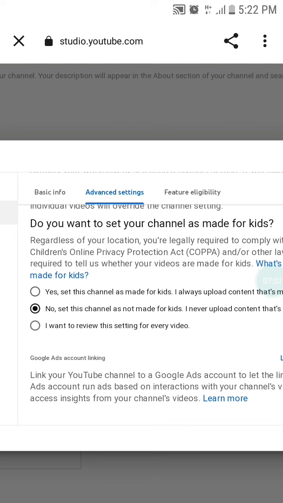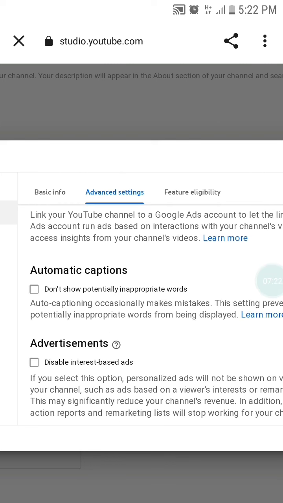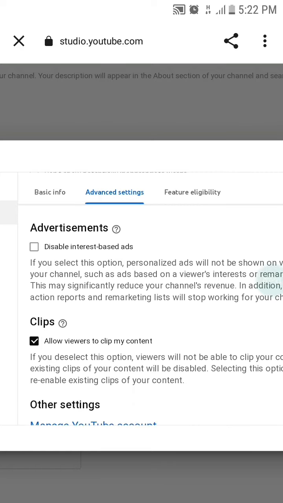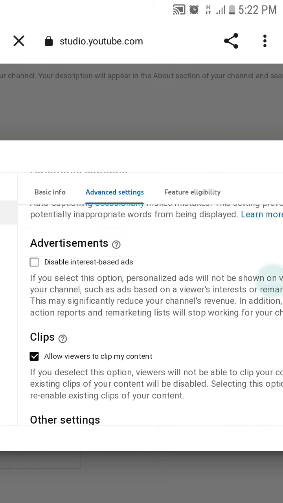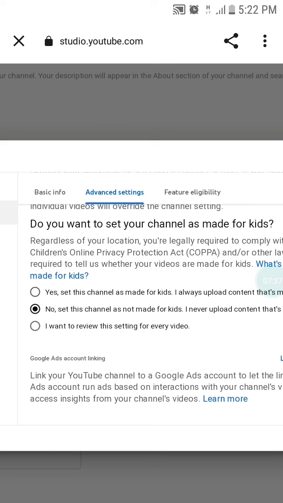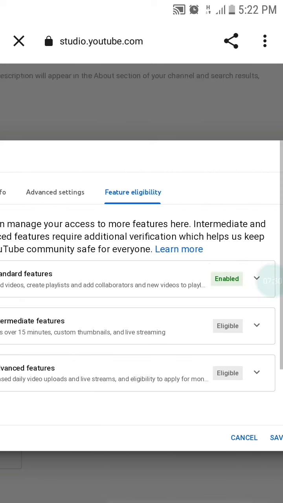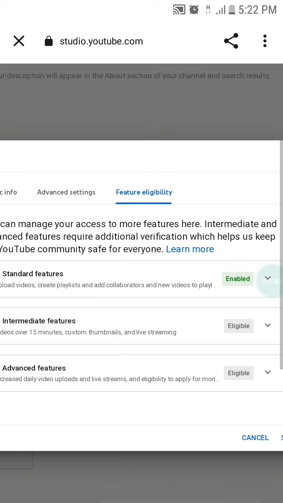With the first option, videos will be uploaded for an unbiased audience, maybe ages between 10 and 14 years. With the second option, videos are not uploaded for kids. Then there are features like automatic captions and advertisements. You need to select the first one. What about the last one? Sure, that is it.